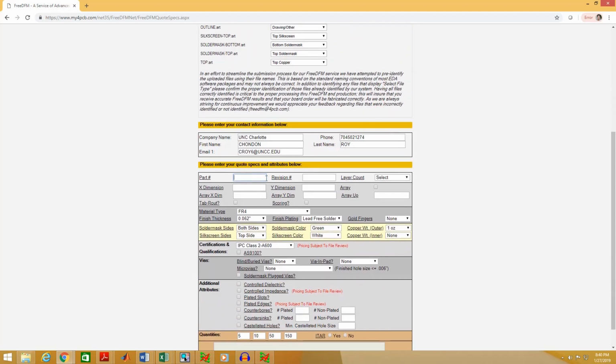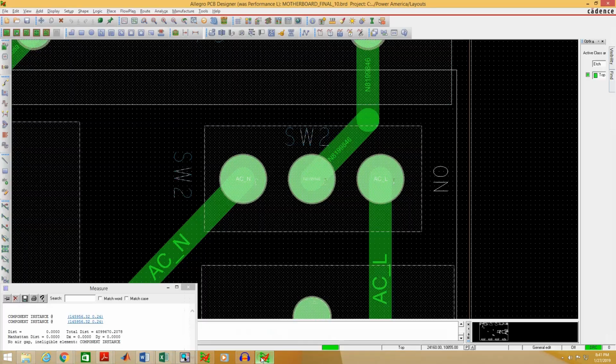Here you have to give a name. You have to type the revision number. Select layer count. We have 4 layers. You have to put the dimension. I don't remember the dimension. Let's go back to our PCB file to find the dimension.